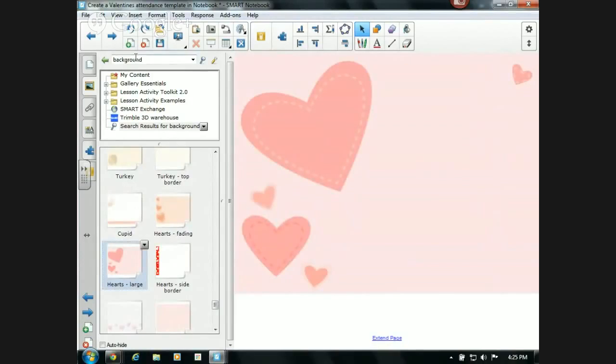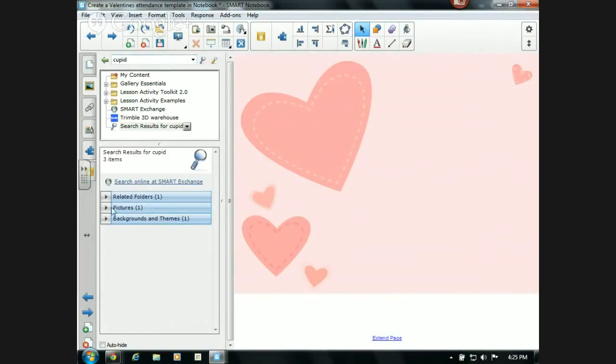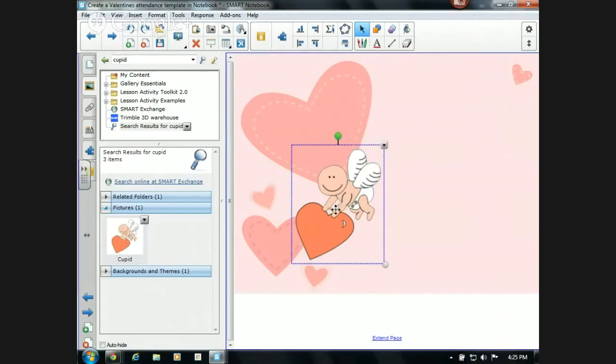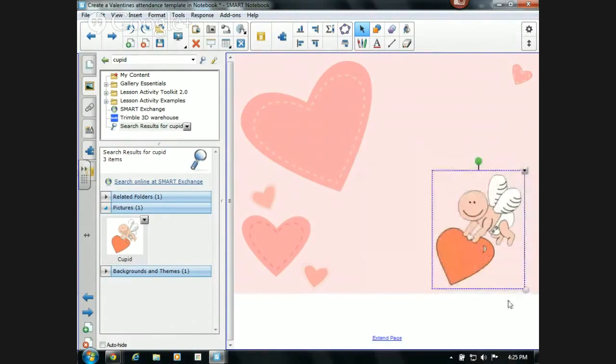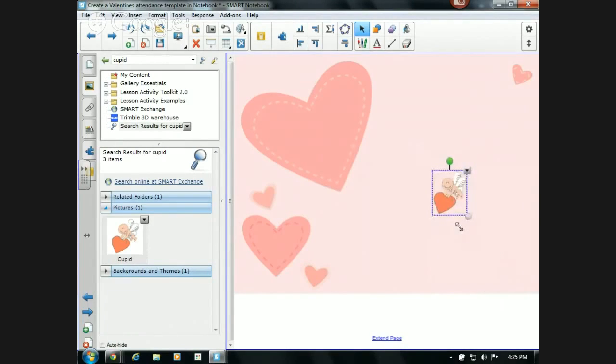And then maybe I'd like to put some hearts for the students. So maybe we'll do a Cupid. I can search for Cupid, and there's a little Cupid. And so maybe we can have a Cupid fly up the screen for each student. So I'm going to just make this smaller, maybe like that.